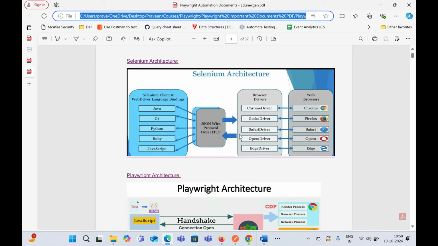So whenever we try to run our code, the code will get converted into the JSON format, and that will be given to the specific browser driver. That means if we are trying to execute our code on the Chrome browser, then the Chrome driver, the test case or test automation that we have written, will first be given to the browser driver.